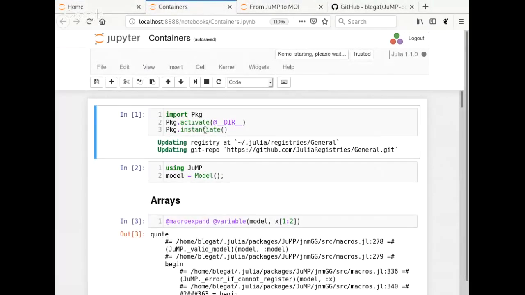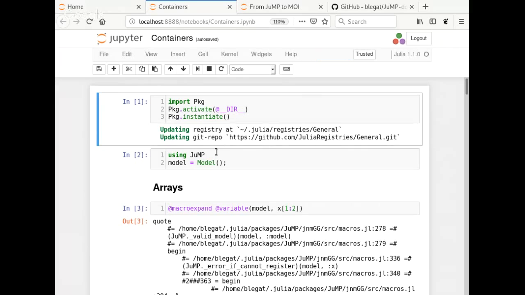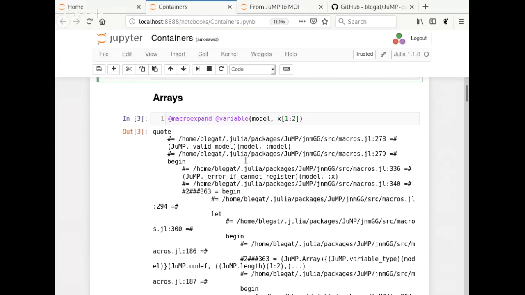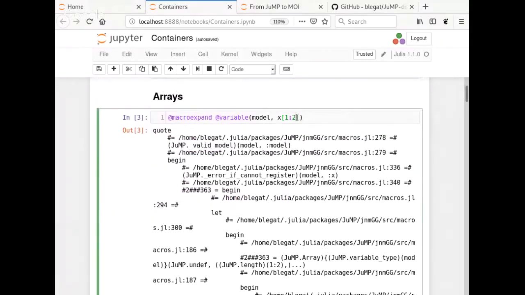this notebook is about containers. And here I take as an example the variable macro. So suppose you have a model and you want to create two variables in some container using this syntax. So we'll see in details what exactly JuMP does.